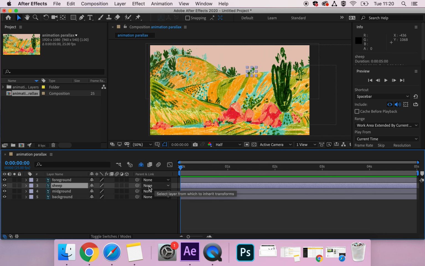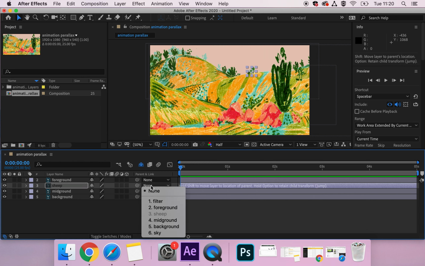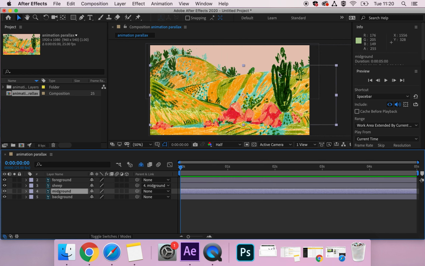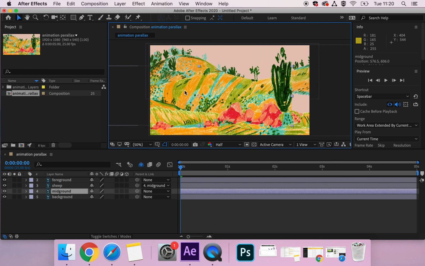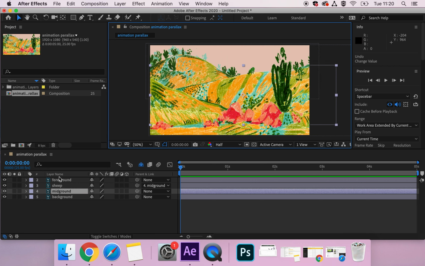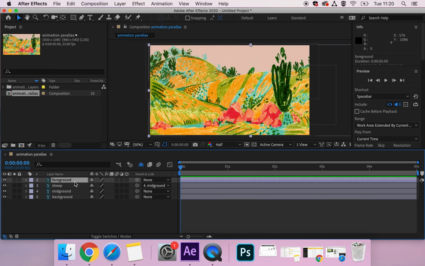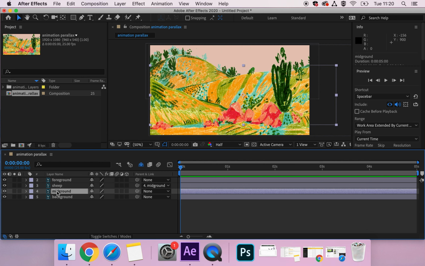So where the parent and link system is, where it says none, I'm going to drop down that menu and tell the sheep to follow the midground. So now when I pick up midground, that sheep is following. However, I can still animate sheep completely separately and individually because it's still its own layer. Great. So let's set our first keyframes.